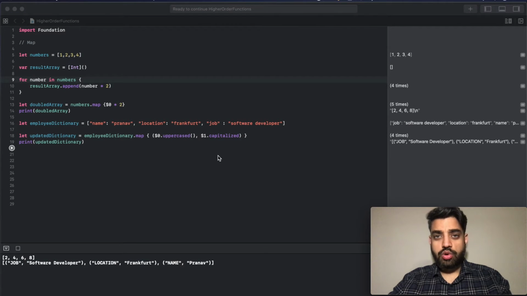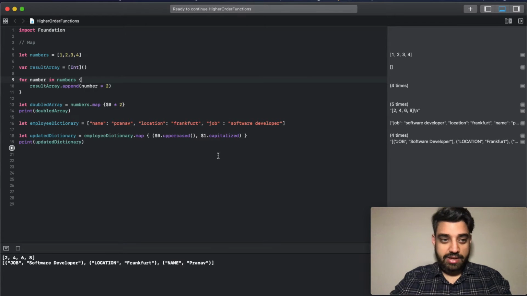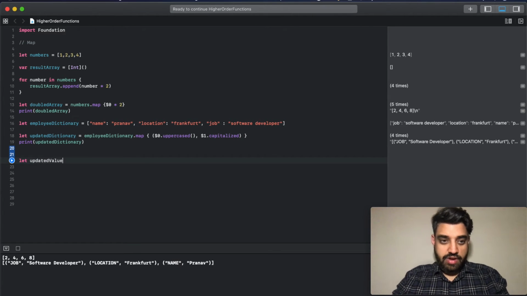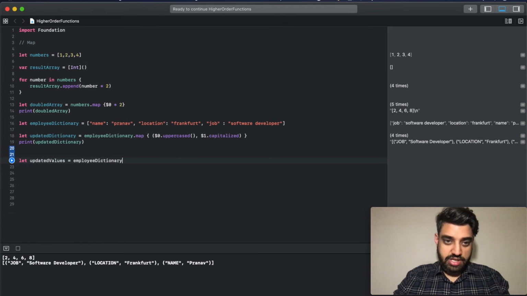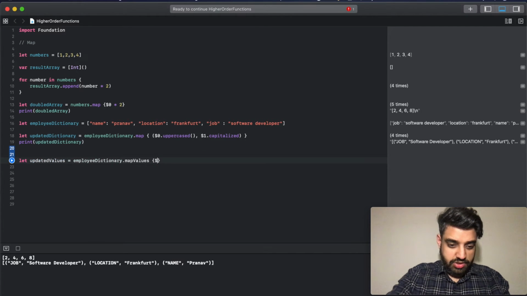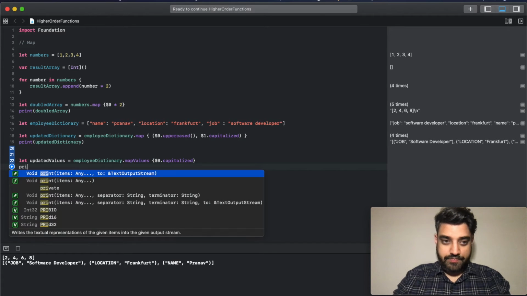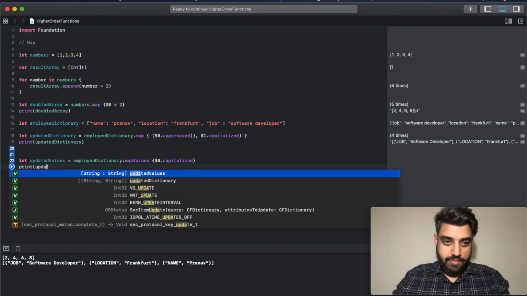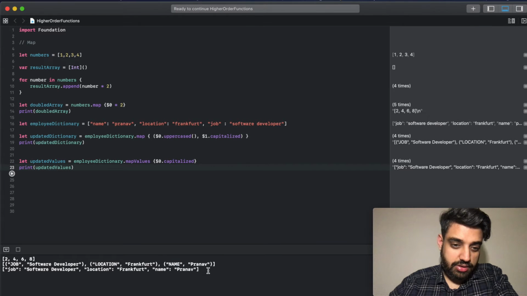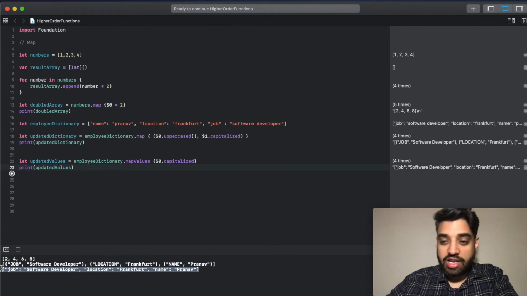If you want to change only the values of the dictionary, you can use another higher order function, mapValues, like let updatedValues equals to employee dictionary dot mapValues, $0 dot capitalized. From the output you can see the values of the dictionary are now capitalized, but the keys remain as they are.